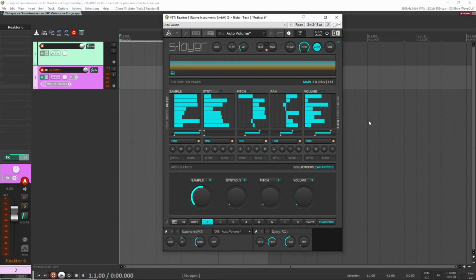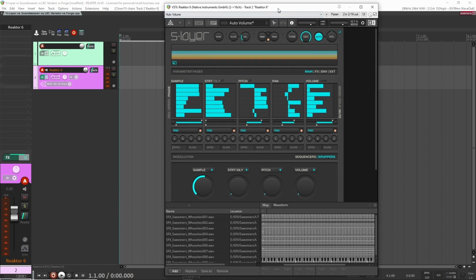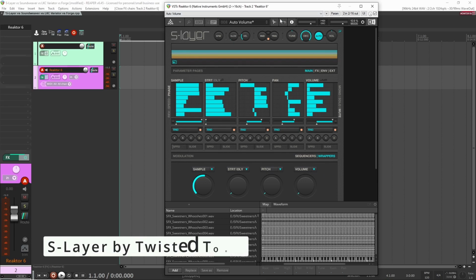All right, so what I'd like to do for each of these pieces of software is use the exact same samples for each of them so that we can do a fair comparison of how they work and what they sound like and what they can do. So the first thing we'll look at is S-Layer by Twisted Tools.